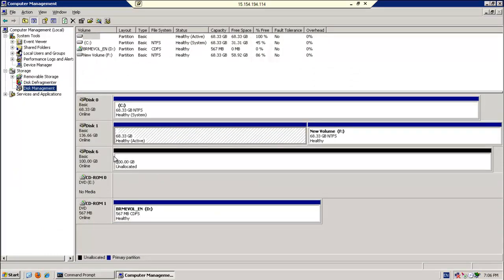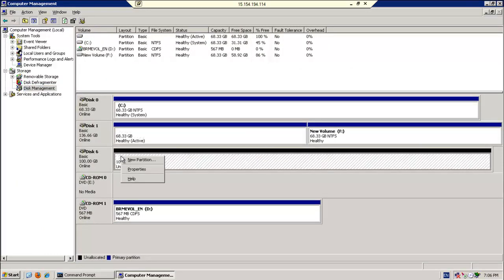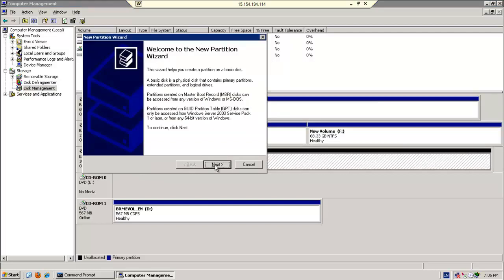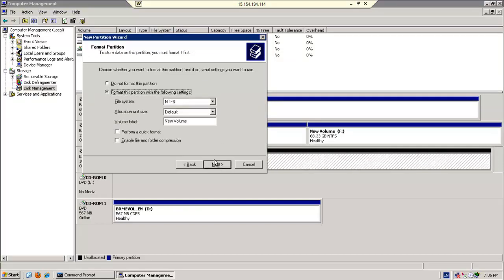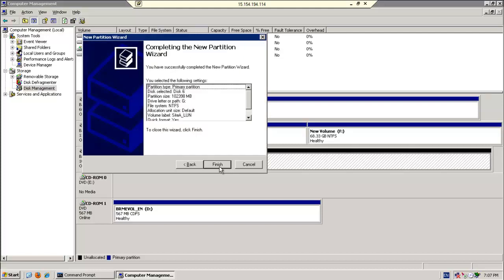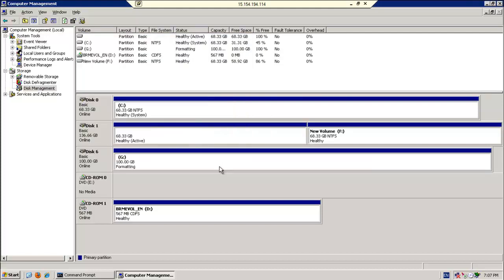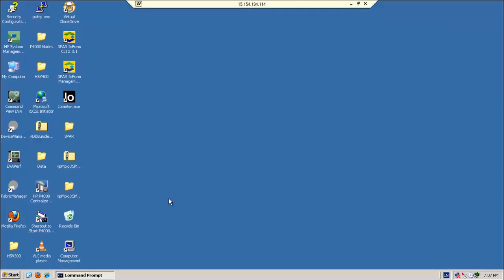So you can see the Windows host has seen the disk. We'll create a new partition. It'll be on drive G, and we'll create a volume label called Site A_LUN. So now we have our LUN presented as drive letter G.